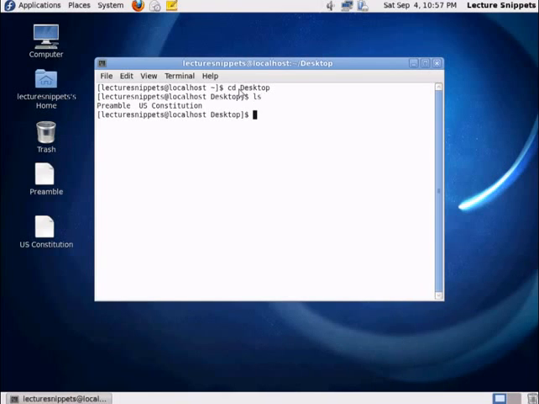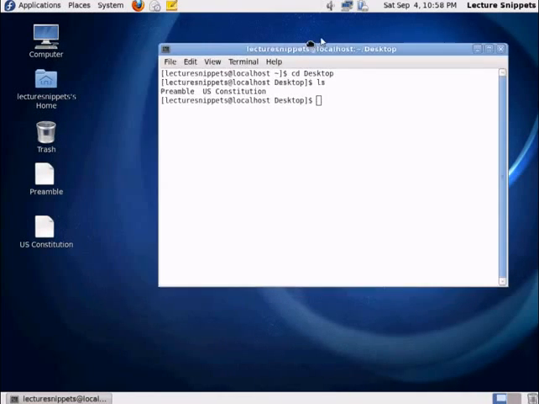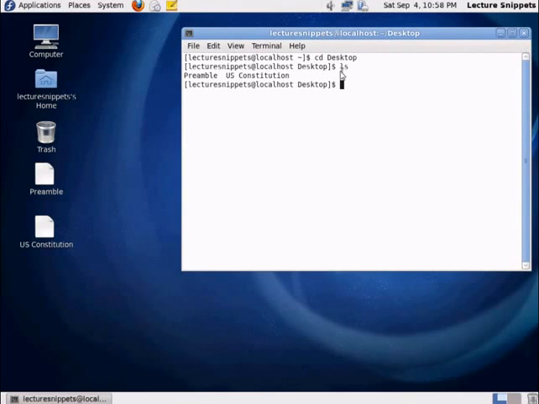The ls command just lists the contents we're working with. You can see preamble and US Constitution are listed here. I can see those here on my desktop itself. It does not list these three icons, as those are special links. But those are two commands that we'll need to know as we go through this command line snippet.